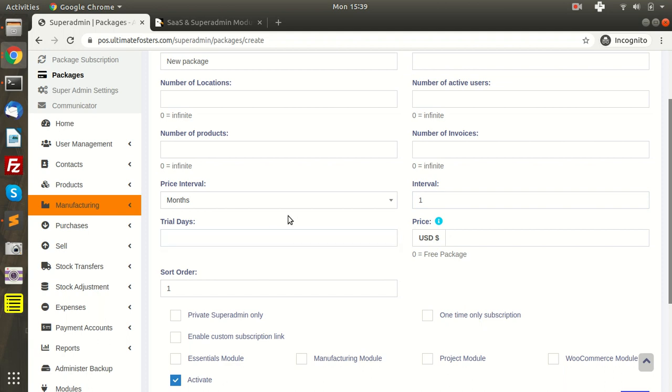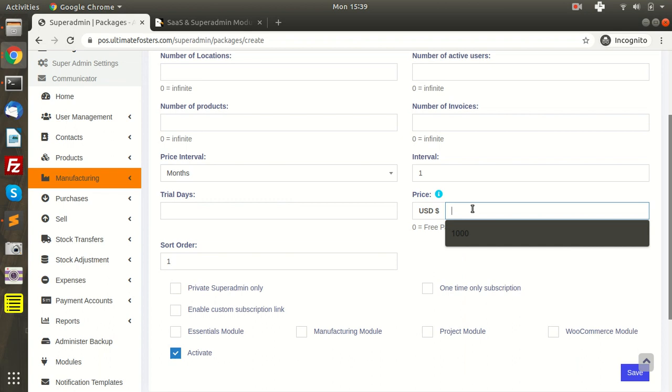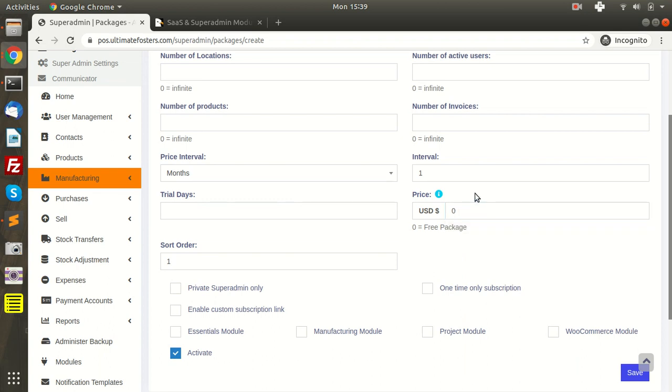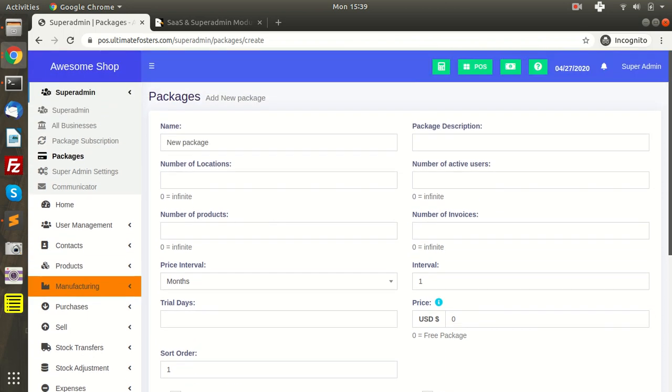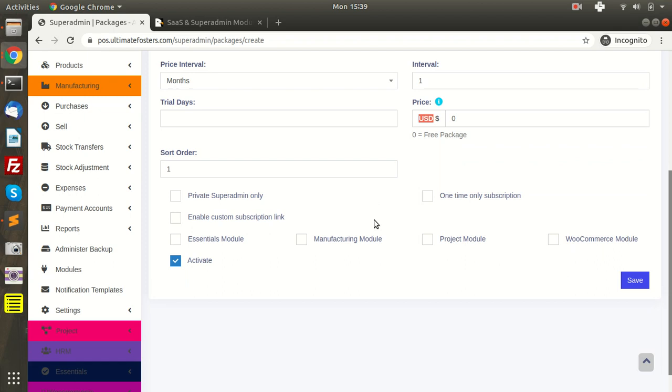You can enter the number of trial days for this particular package, and the price over here. So if suppose you input the price as 0, then it will take this package as a free package, like the user won't have to pay to use this package. You can also change the currency which is displayed over here. In this demo it is showing as USD, but you can change it to any of your currencies.